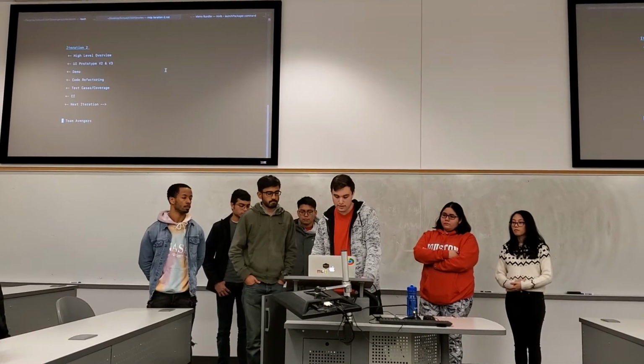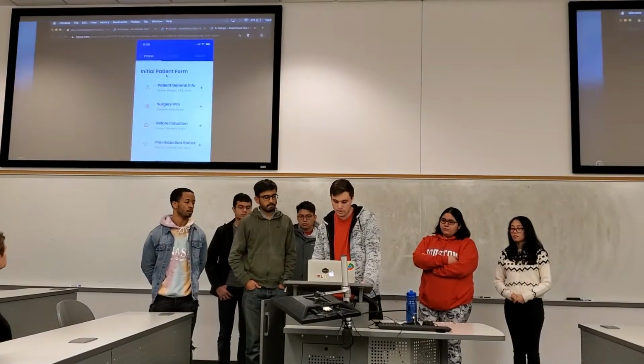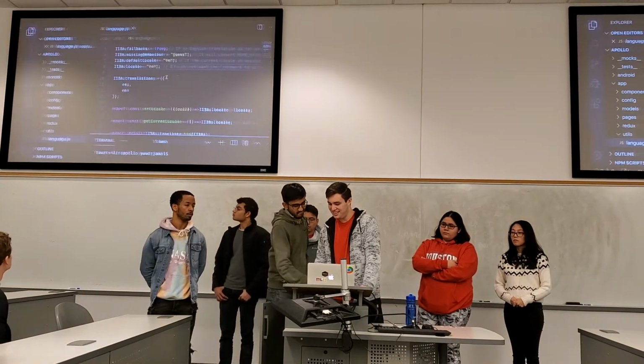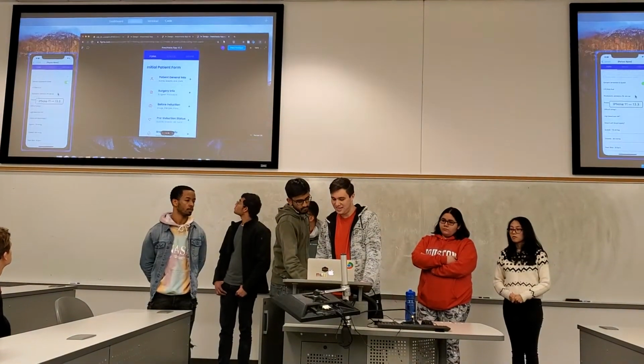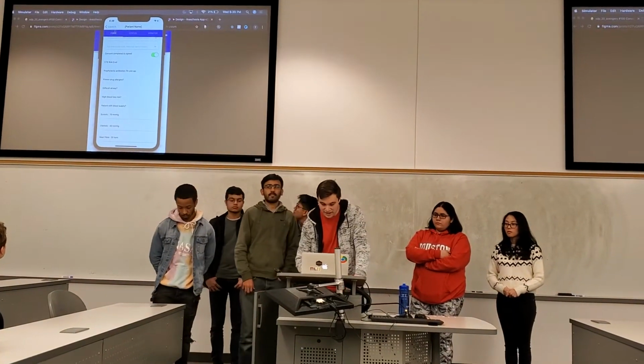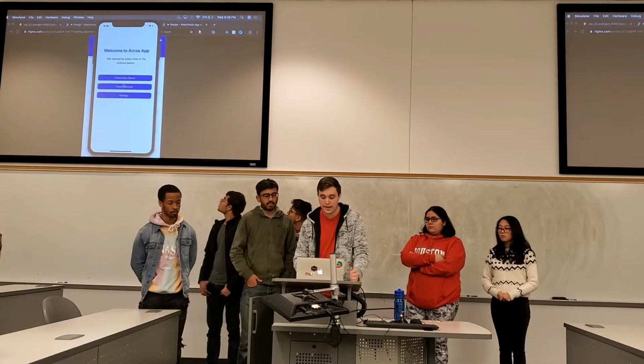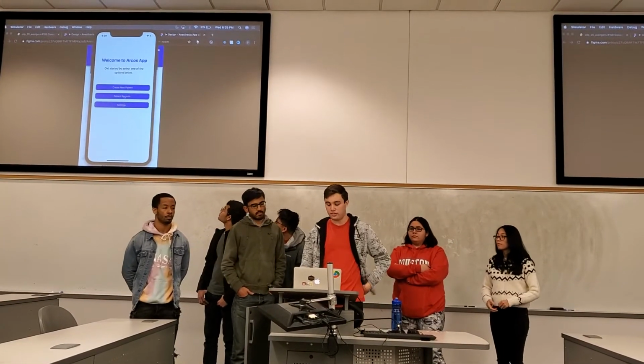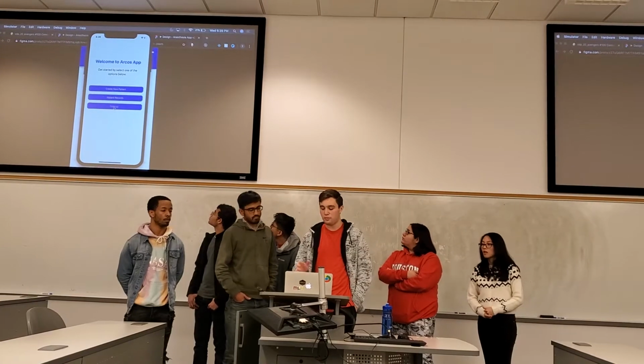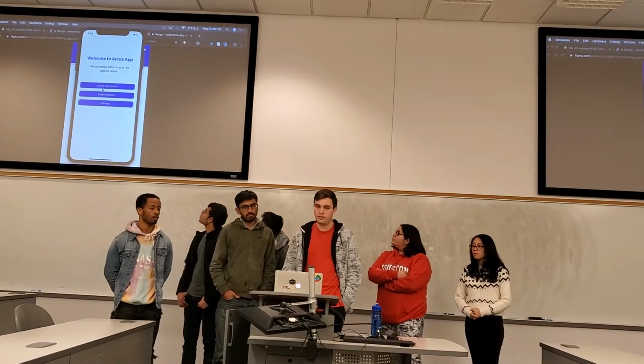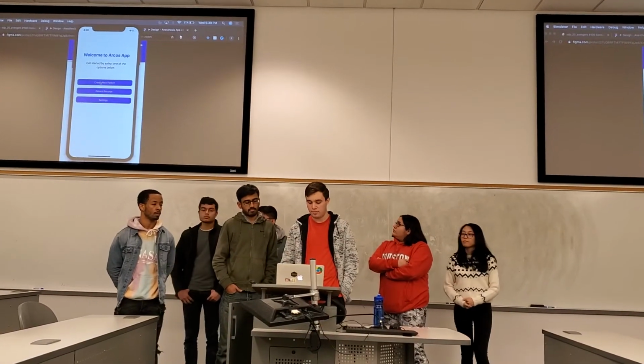So now we're going to do a demo of our app. Where is it? Oh, there it is. Right now, compared to last iteration, we added the patient records and settings buttons. There are no pages created for them yet, but we created the buttons just to have the general look of the app laid out.